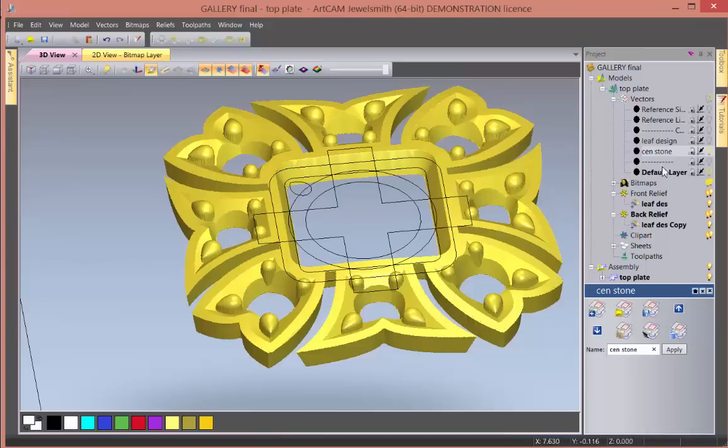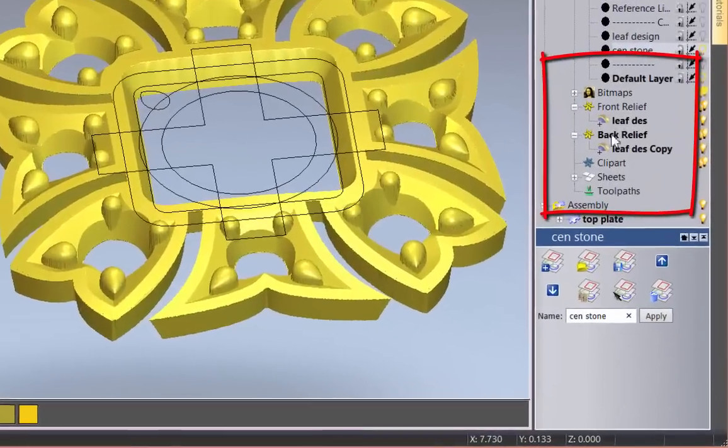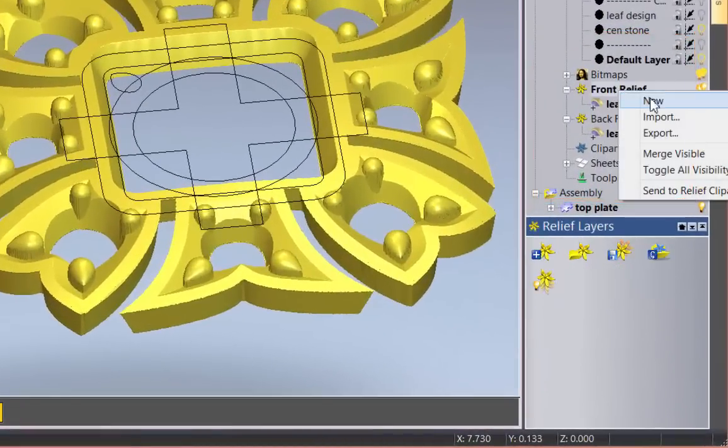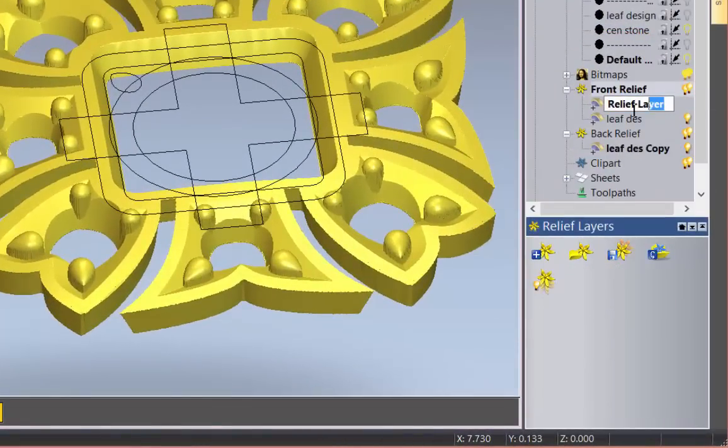We do not want to build the center stone over the leaf pattern, so I need to create a new layer that starts off fresh again. To create a new layer on the front and the back, I can go new, and this is going to be called center stone.